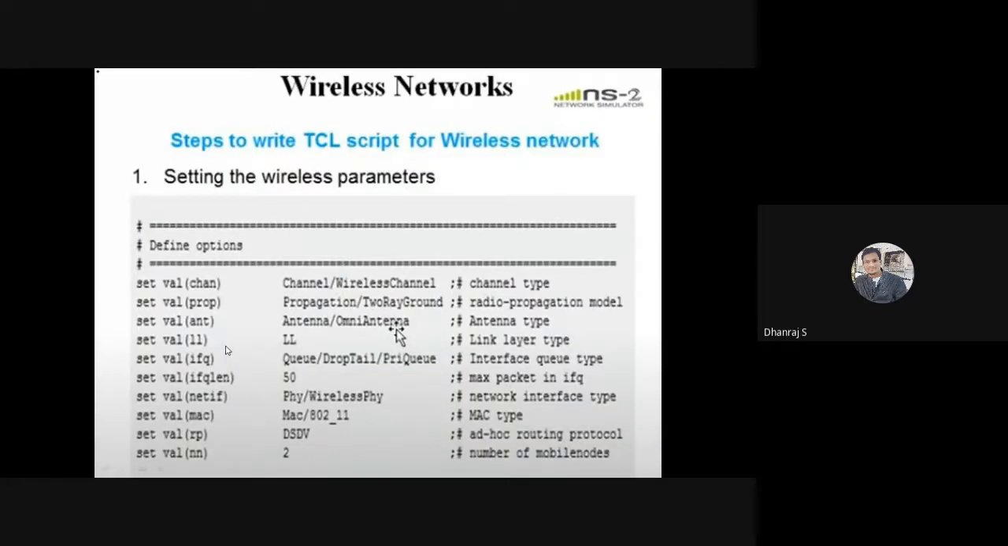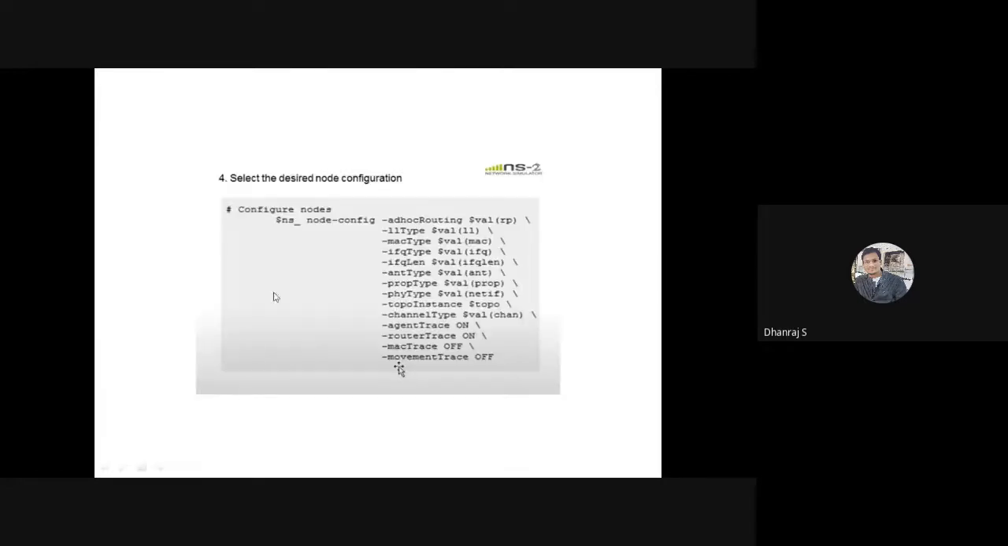This slide has been represented over here. So this is how we are going to configure the nodes. How to configure the node? Some of the parameters are required for configuring the wireless network. I will be explaining these things while explaining the program.